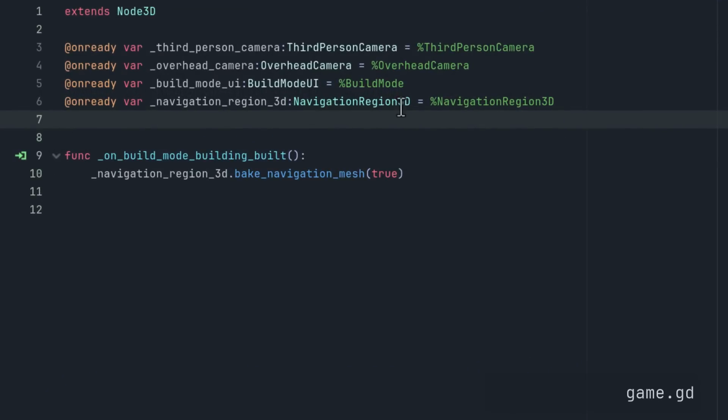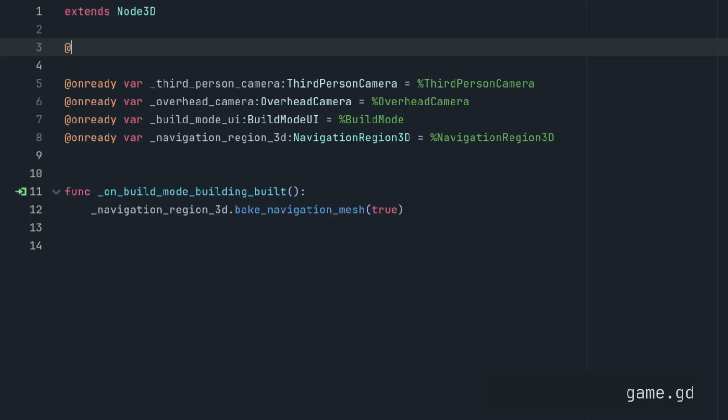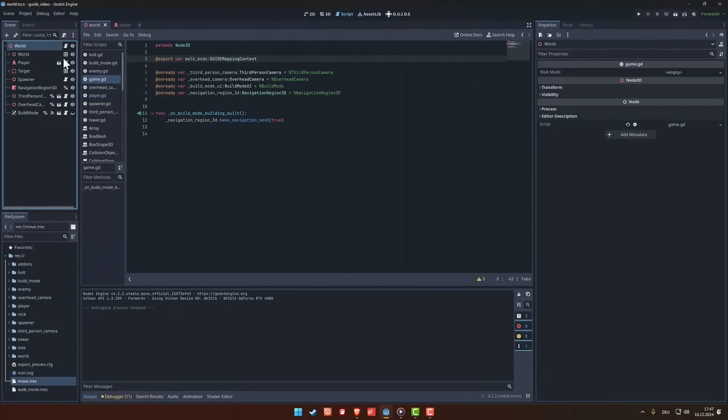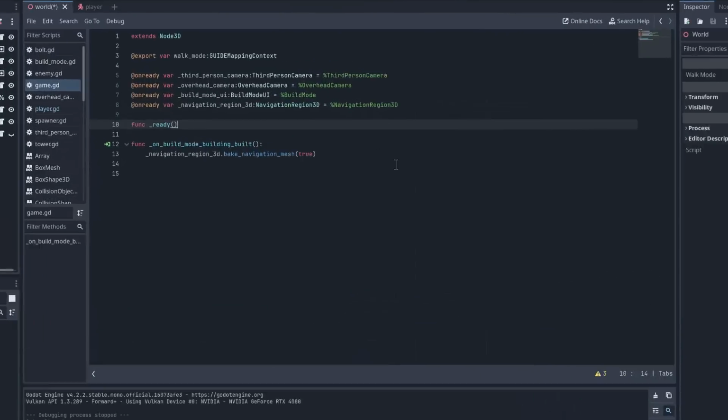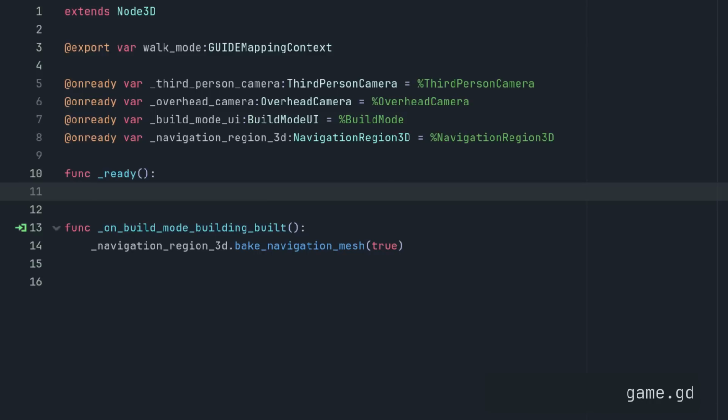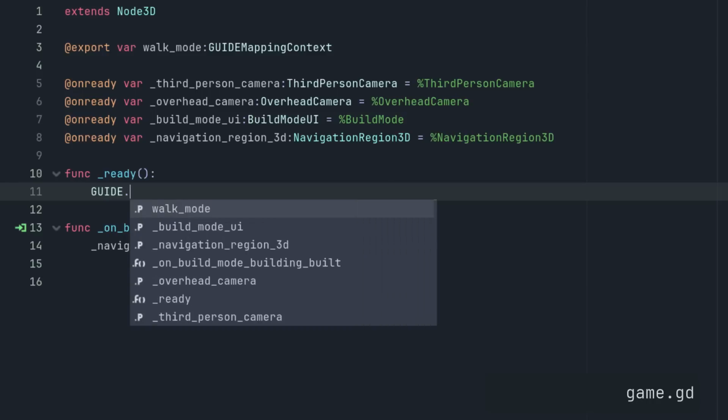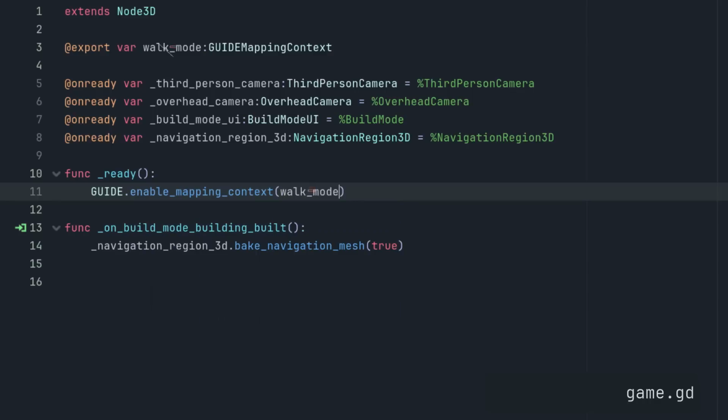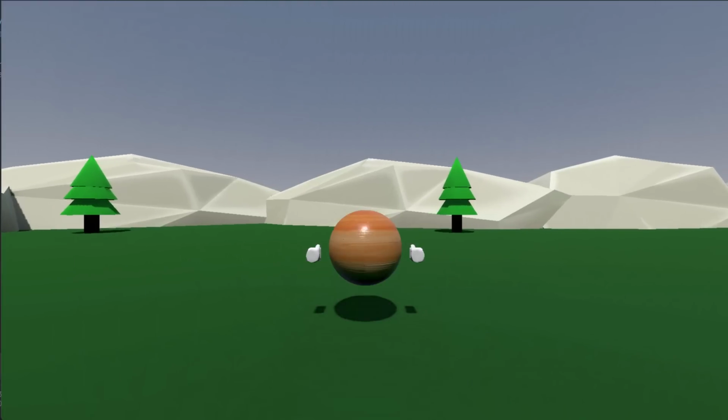And to enable a mapping context, we first need to get access to it. And just like with the action, we can make an export variable for this. So let's add a new export variable named walk mode. And this is a guide mapping context. Now we save the script and we get a new export here in our inspector, and we can drag the mapping context into this export. And now we can go to our ready function and enable the mapping context. And to do this, we call guide enable mapping context walk mode. And that's it. So let's save this and try it out. We start the game, and now we can move our player around. Great.